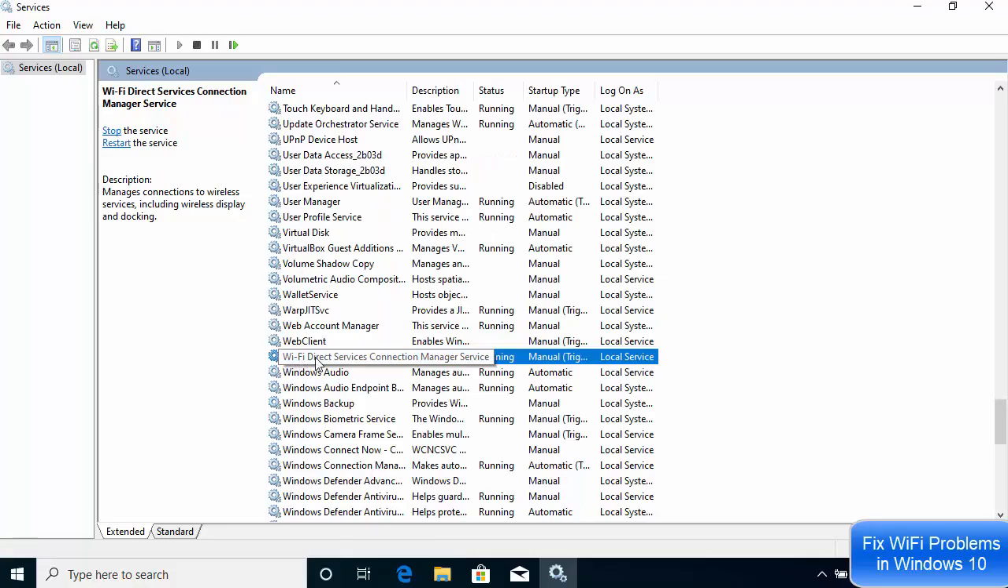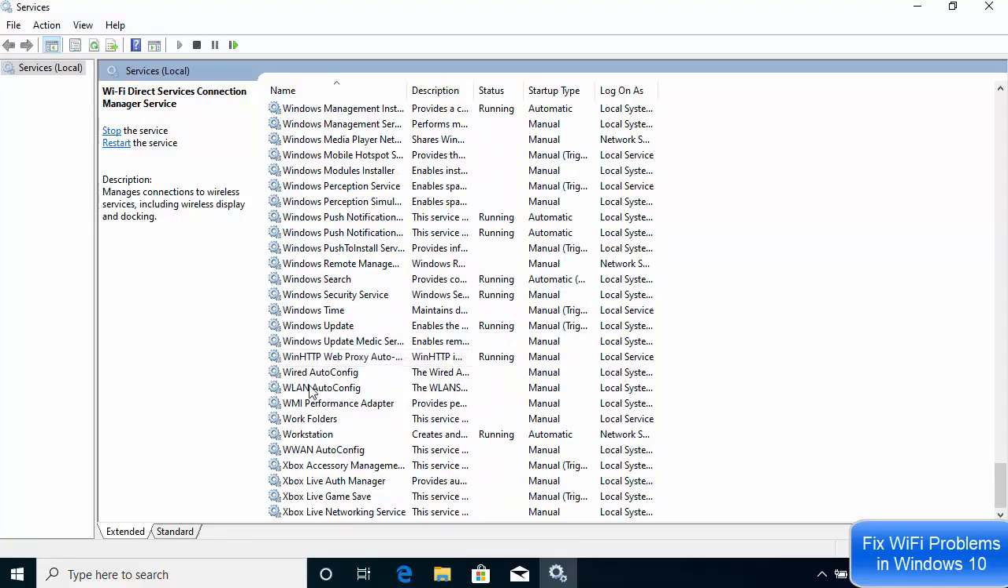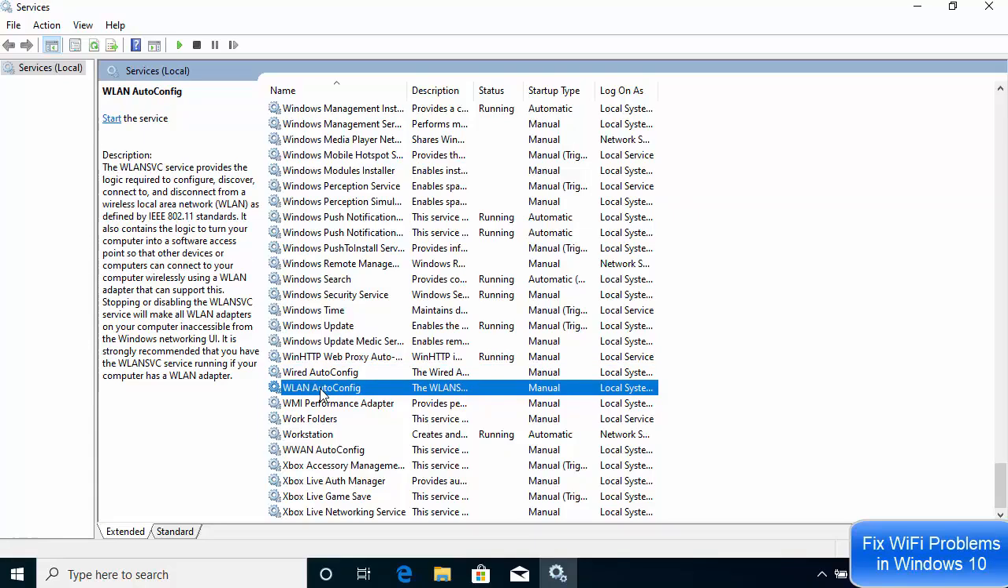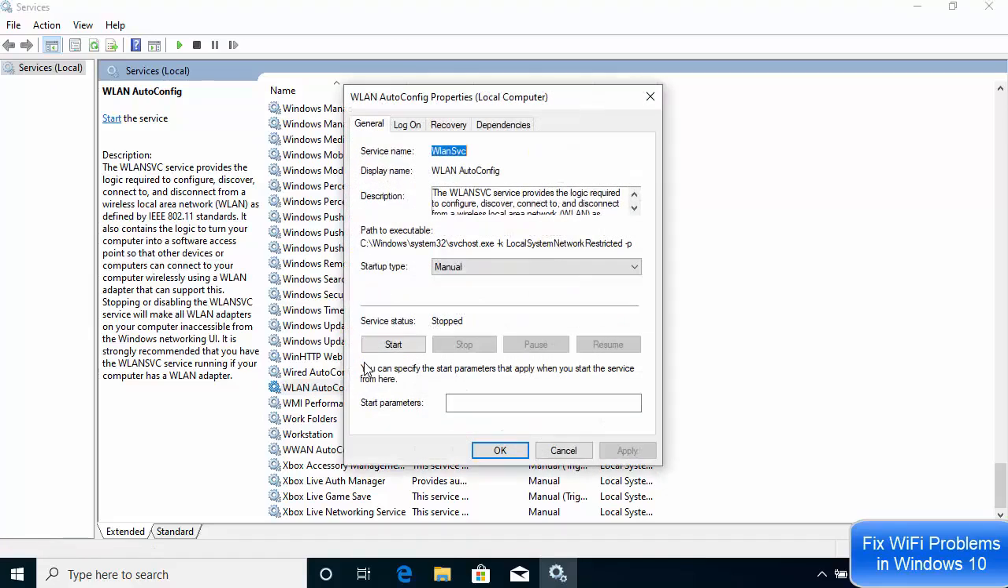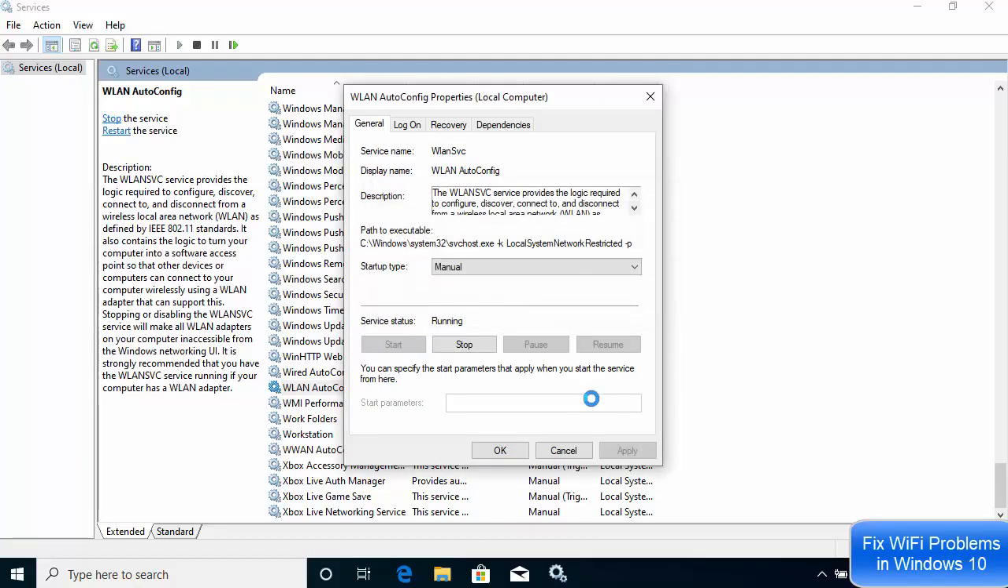So I can see this Wi-Fi direct service here which was not enabled, and then when I scroll down, I can see this wired auto config and WLAN auto config. So you might also want to just start it manually by clicking on the properties and then click on start, which is going to start this service. And then try to restart your PC.